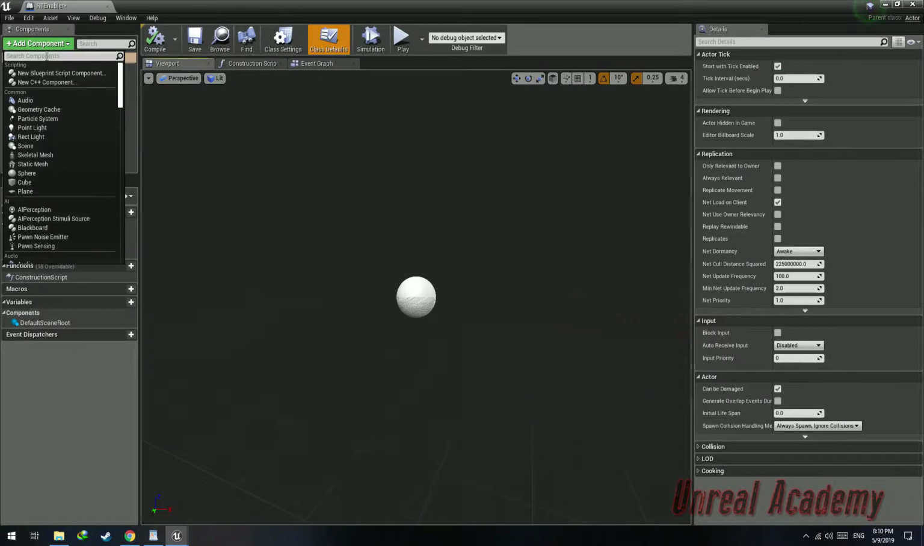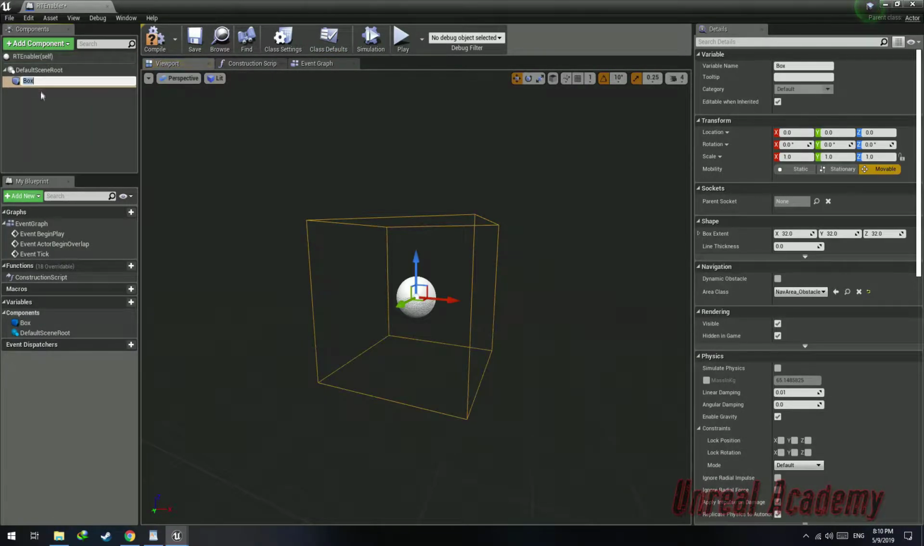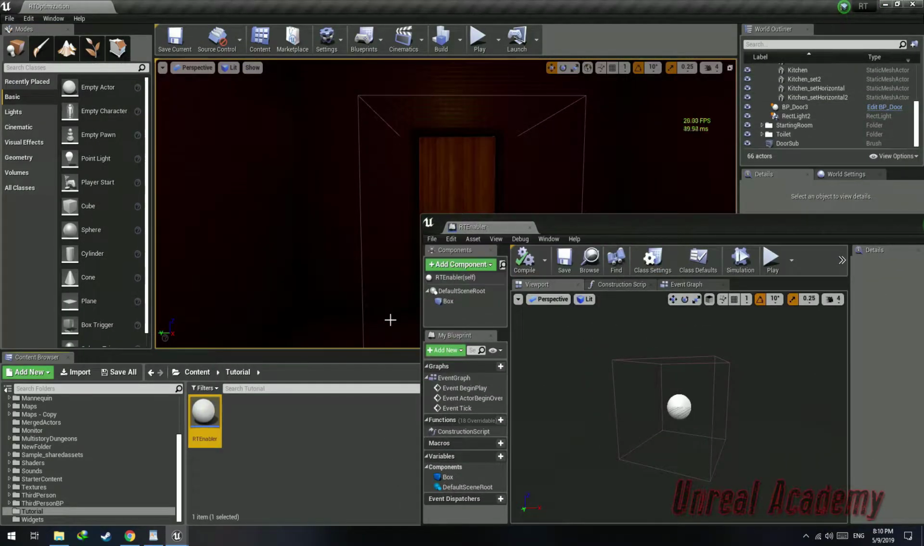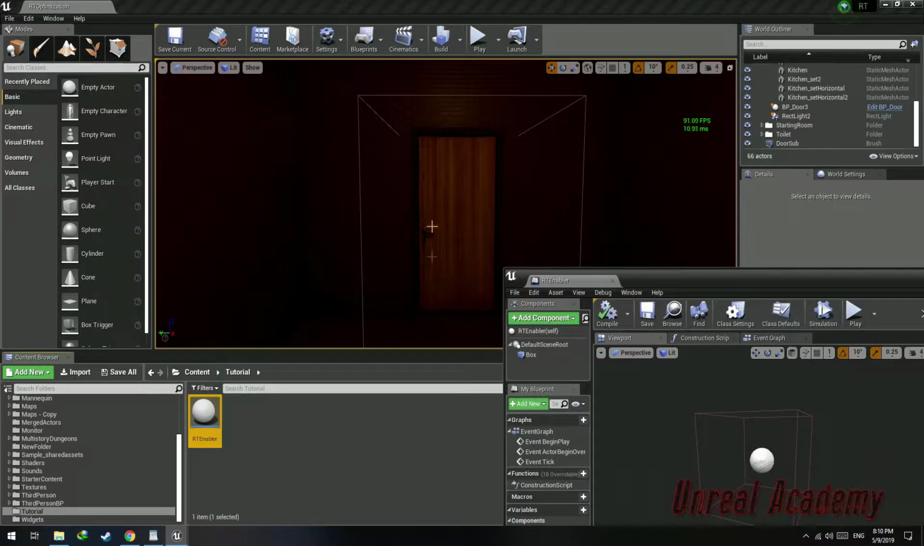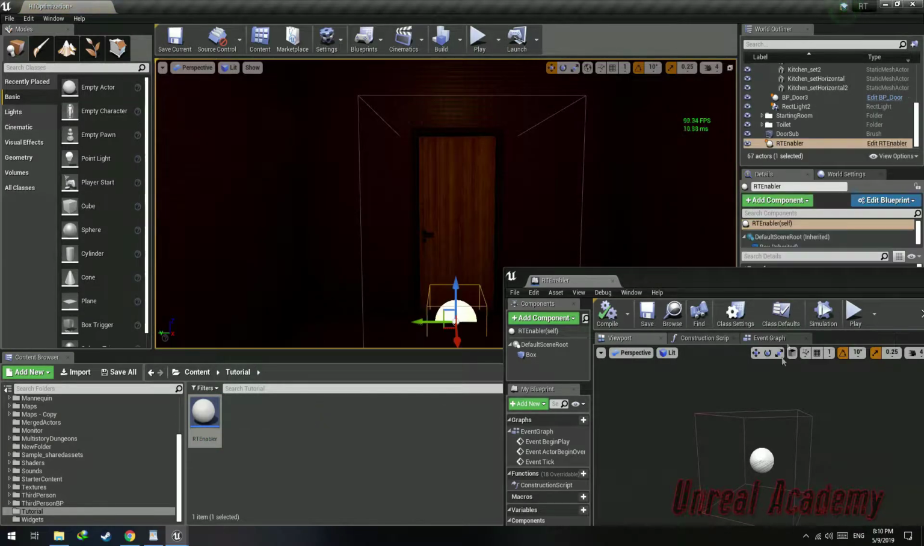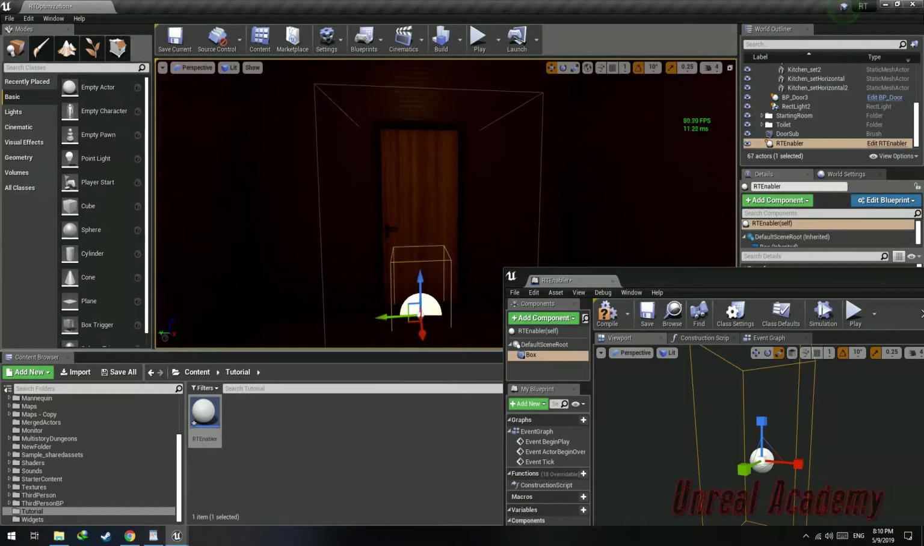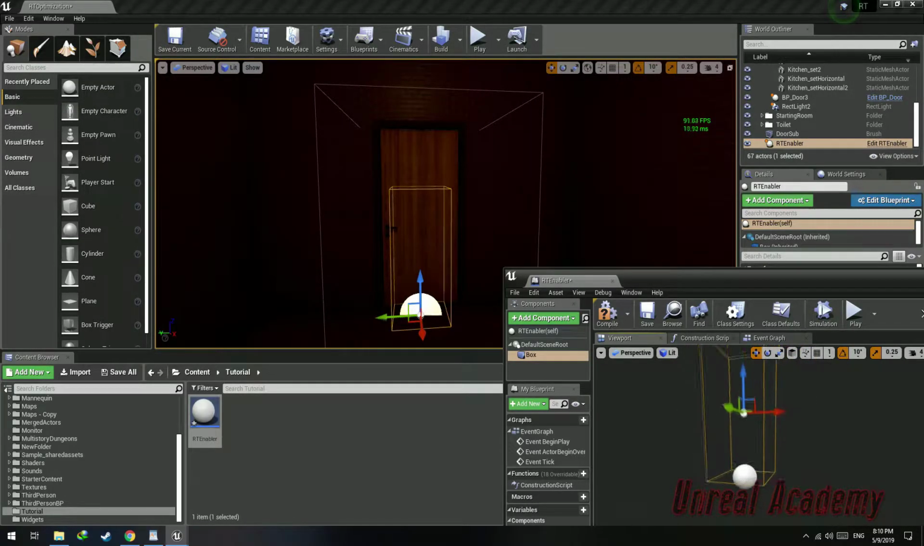and add component box collision. Let's just keep its name to box. Make its size whatever you want it to be. So in my case, I'm going to scale it in accordance to the door. You do not necessarily have to do it inside the blueprint. You can do it manually here as well, but it gets tiring to do it for every instance.